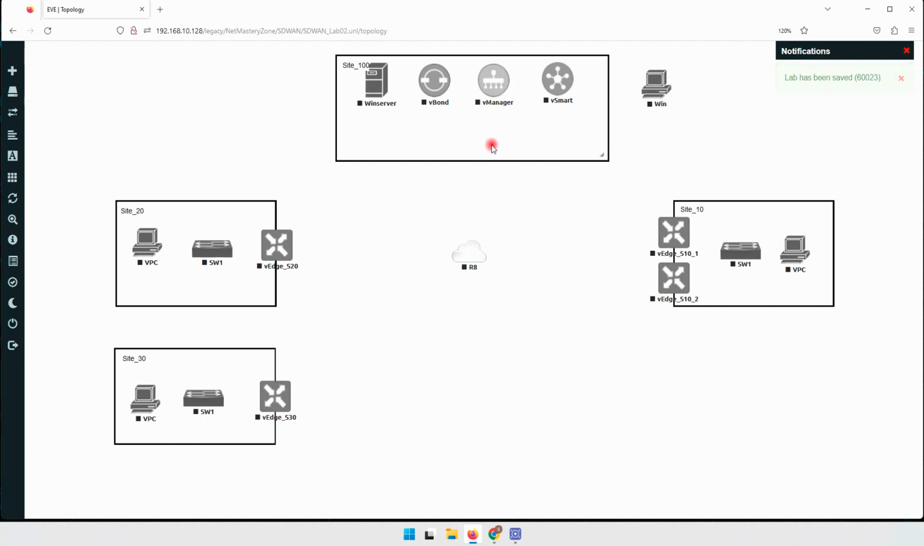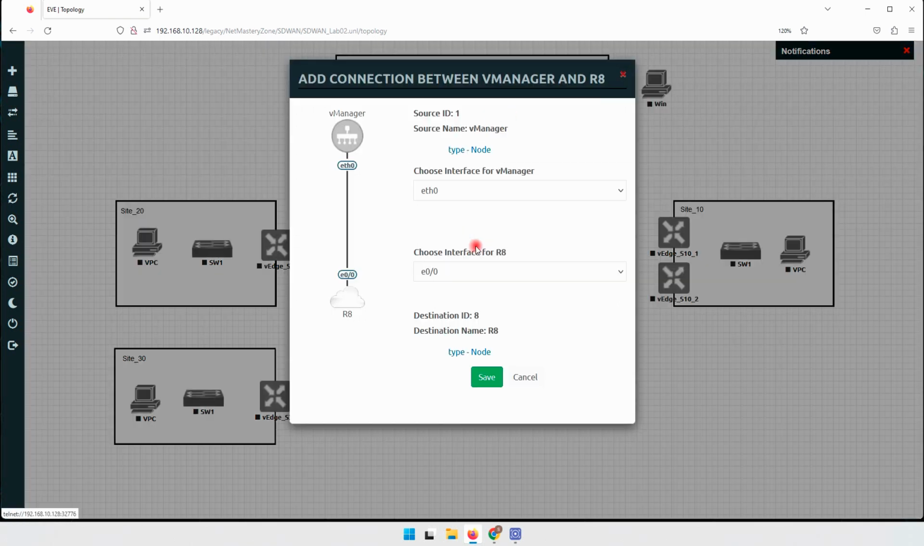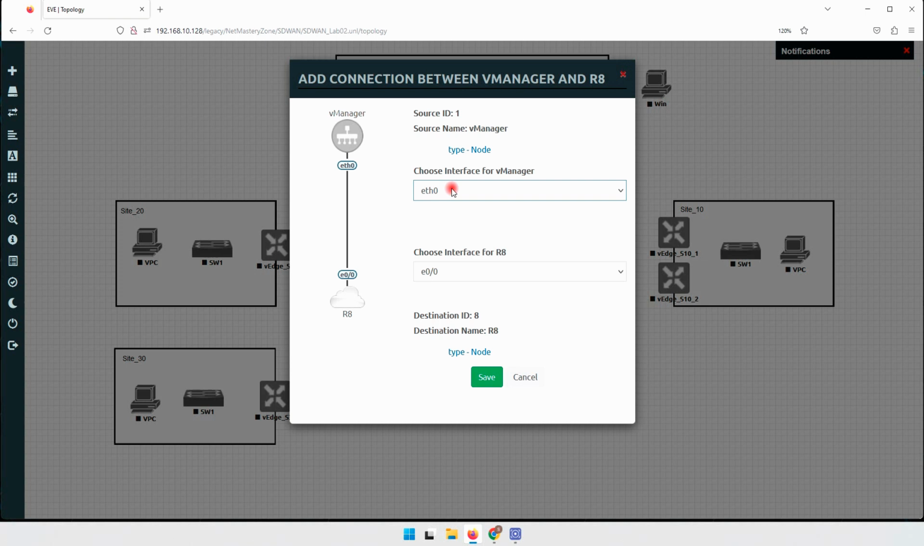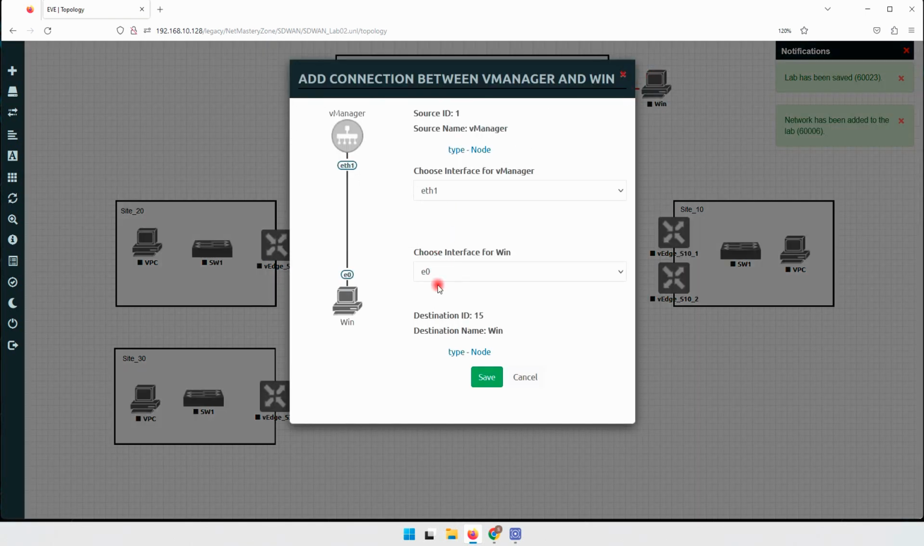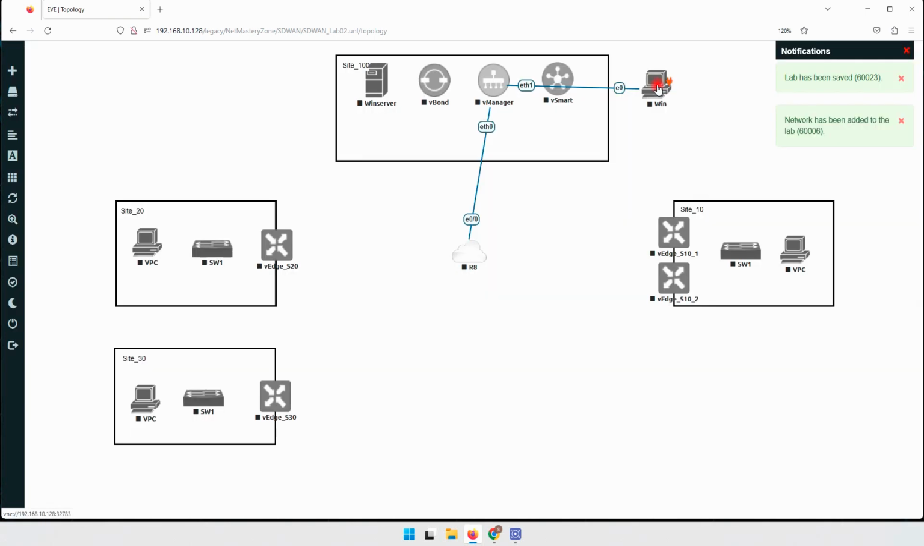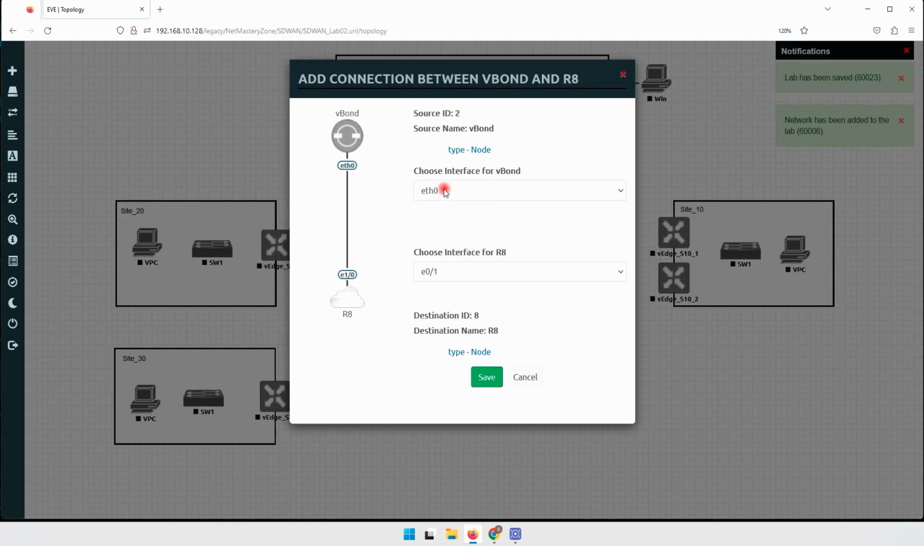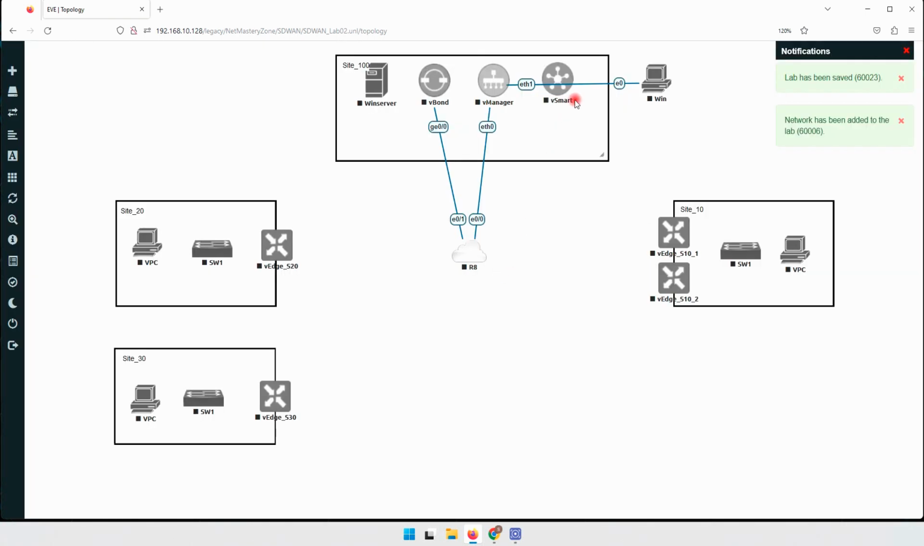First of all, I'm going to connect the vManage. The vManage, we have two interfaces here, Ethernet 0 and Ethernet 1. Let's connect the Ethernet 0 for the control interface, and I'm going to connect this Ethernet 1 to the PC for the management. This is just for management. And let's connect the vBond. For vBond also we have Ethernet 0 and Gigabit 0/0. Ethernet 0 is going to be used for the management. I don't need that, and I'm going to connect this to the internet.